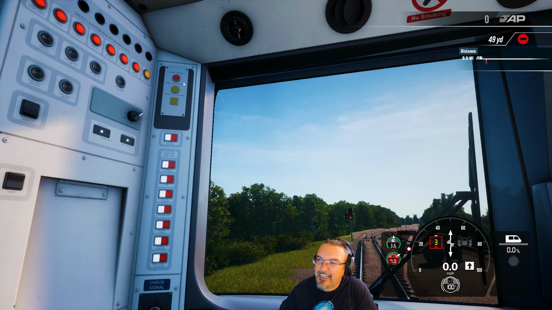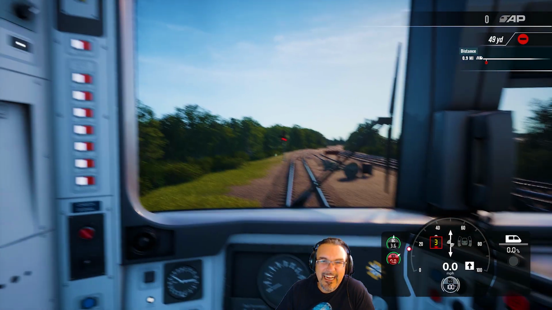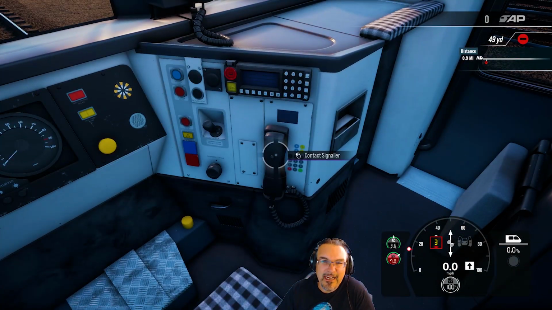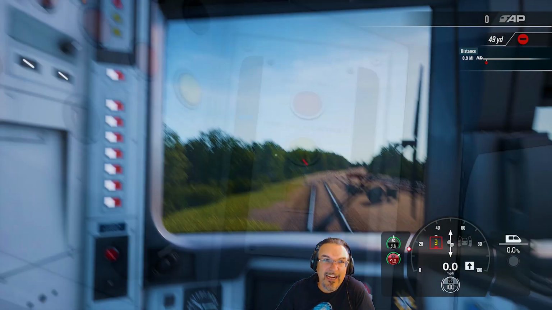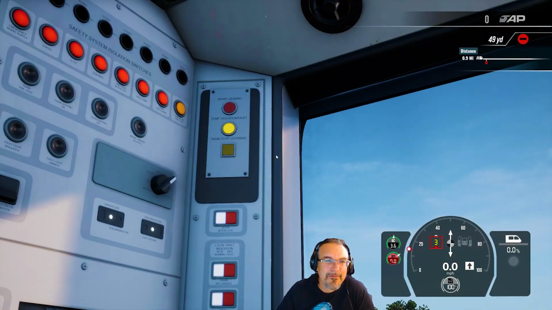That's the only way it's going to turn off, folks. The train stop override, on the other hand, this would actually be a time to do that. What I would do is contact the signaler like this. There's no signaler now, and then I would press the train stop override, and now it says there's a temporary isolation fault. What the heck, man? That's not how that's supposed to work.